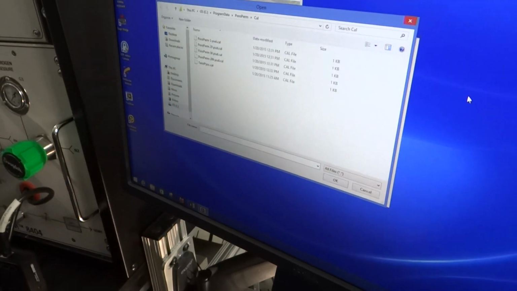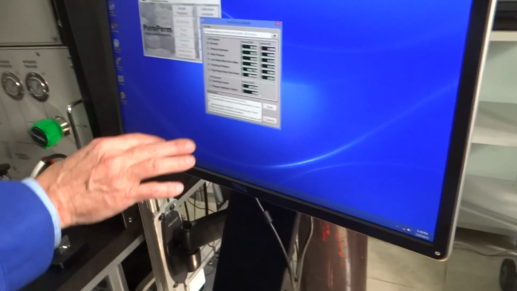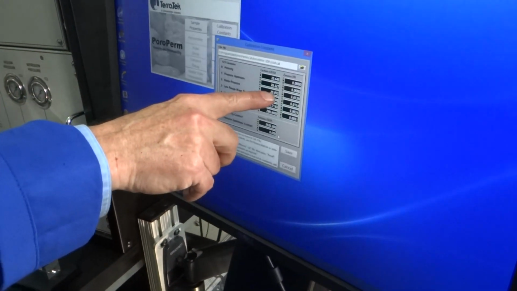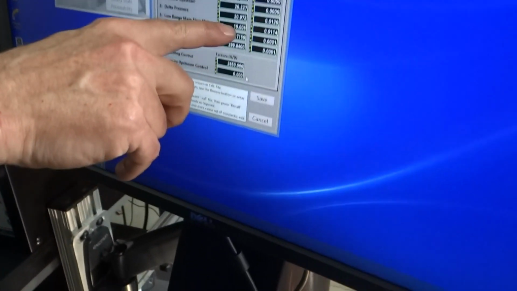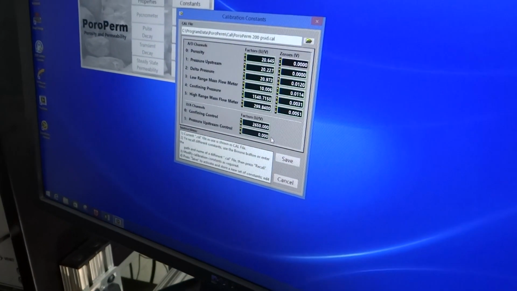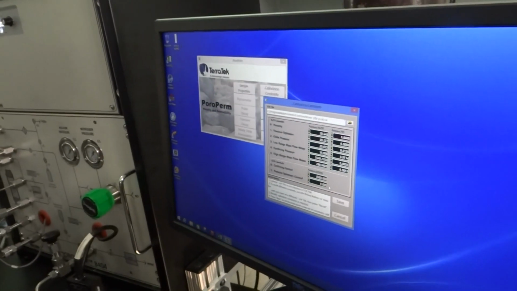These will all remain the same except for the delta pressure. So you just have to re-enter the other transducer values in the new calibration file.